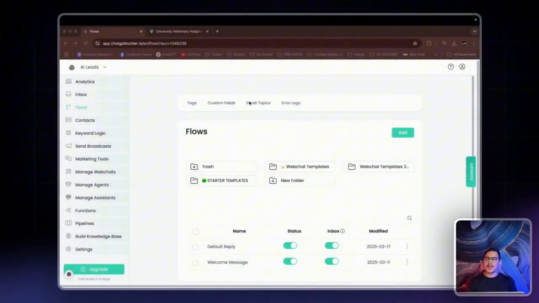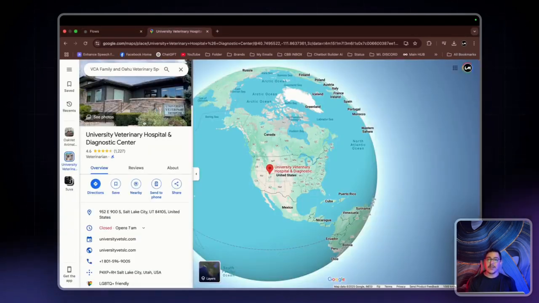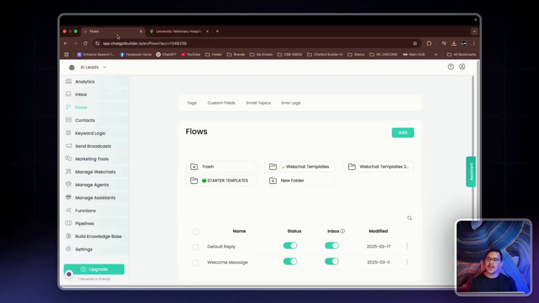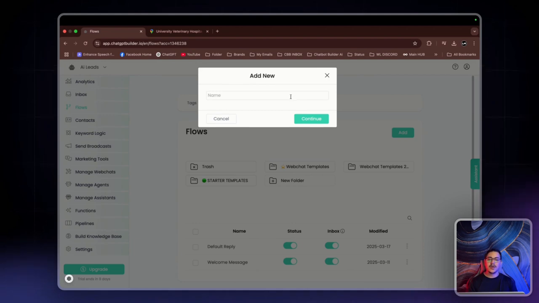As you can see, I'm here in Chatbot Builder AI. This is my dashboard. I'm in the flow section. I have another tab open right here, and this is a randomly selected vet business. And we're going to use this information such as the address and the share button right here. For now, let's create the first flow, which is the location flow.